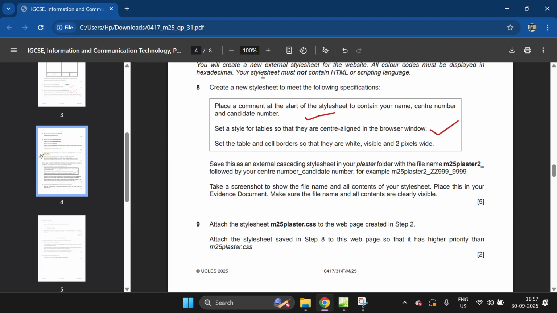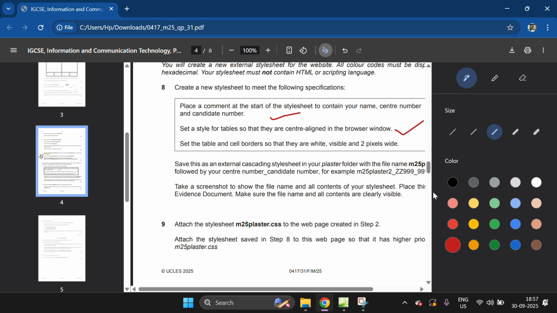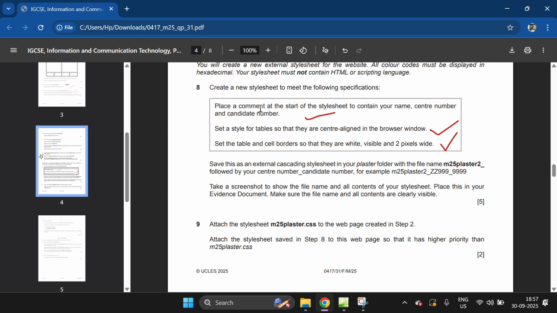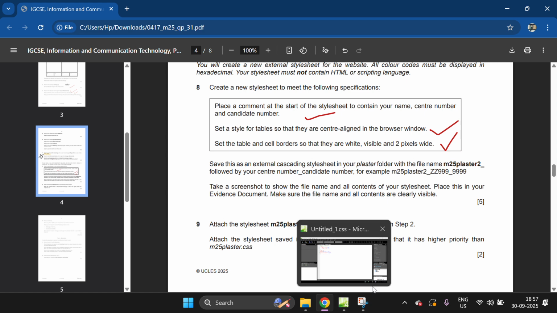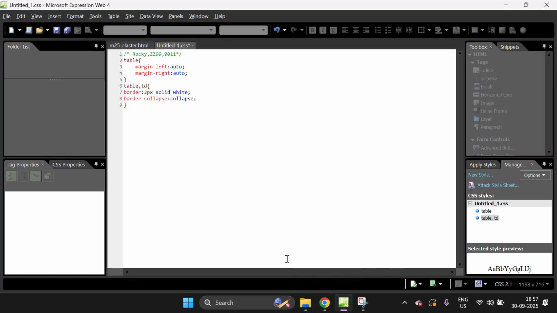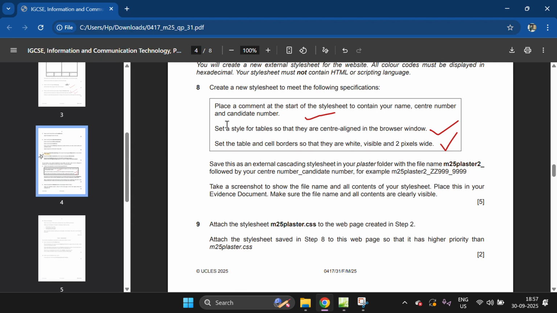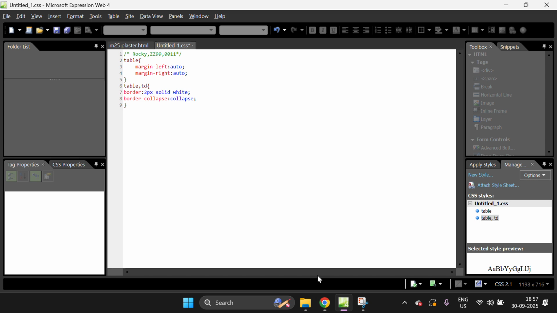Let's check if we've done everything. It's very important to cross check once. Let me put a tick. Okay. Place a comment at the start to contain a name, candidate number, and center number. Is that there? Yes, it is. Next question. Set a style for table so that they're center line, which means equal from right, equal from left. Margin left auto, margin right auto. That's it.